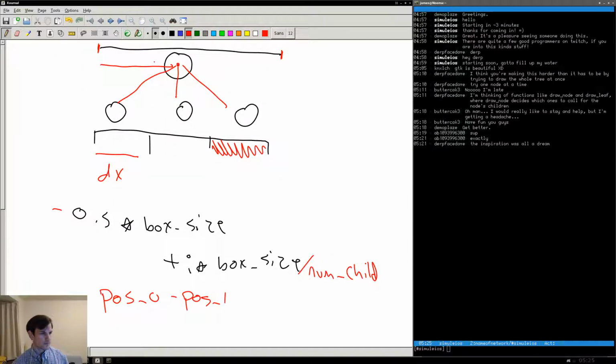Offset x, in this case, is 0, it doesn't really matter. We subtract out 0.5 times this box size right here. Right? So we subtract out 0.5 times that. And then we consistently add in all the dx's, which should be right. Dagnabbit.